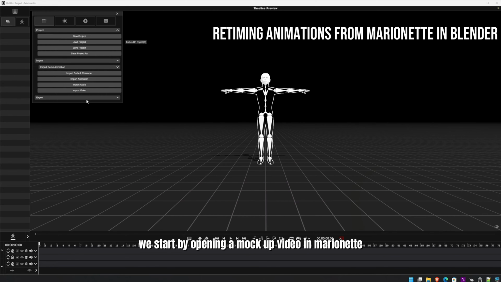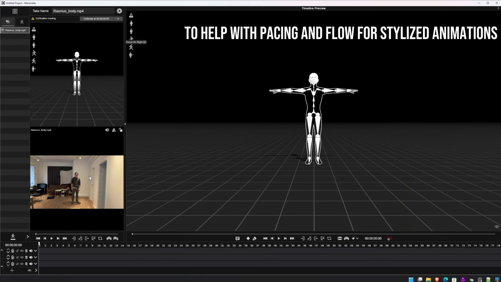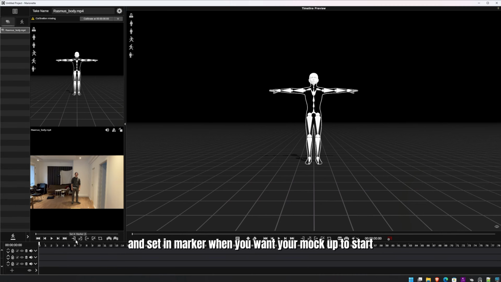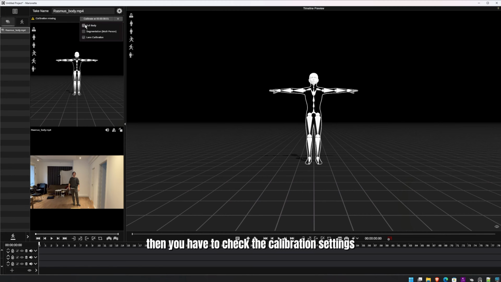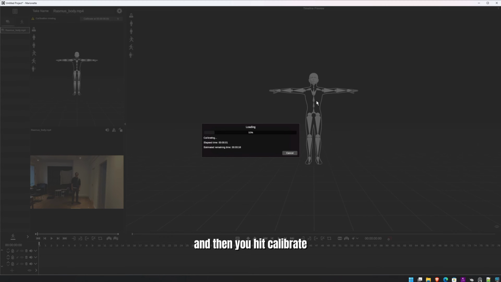We start by opening a mocap video in Marionette, which you have recorded beforehand, the video with your performance. Then, as we have it here, we set in marker when you want your mocap to start, and then you add the out marker when you want your mocap to end. Then you have to check the calibrating settings to be the full body and lens calibration. You choose the pose which is the most clear for Marionette to recognize. For me it's this one. And then you hit calibrate.